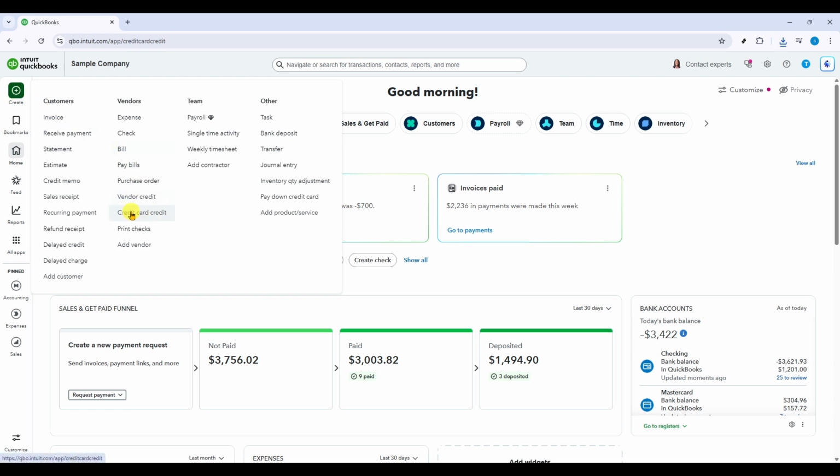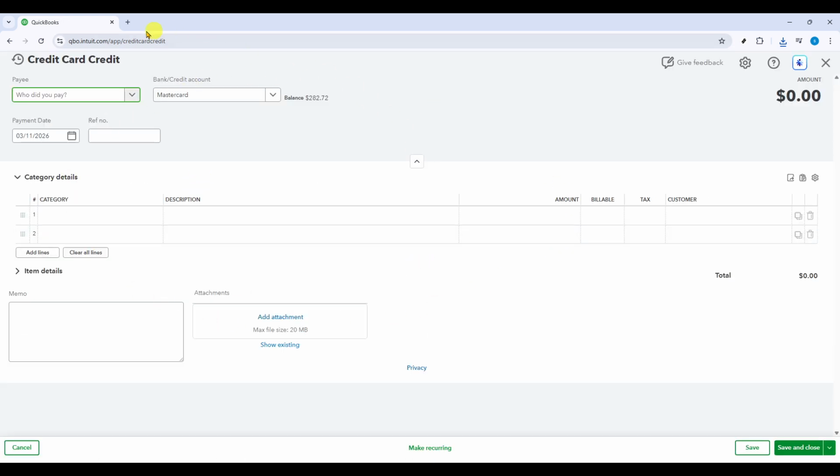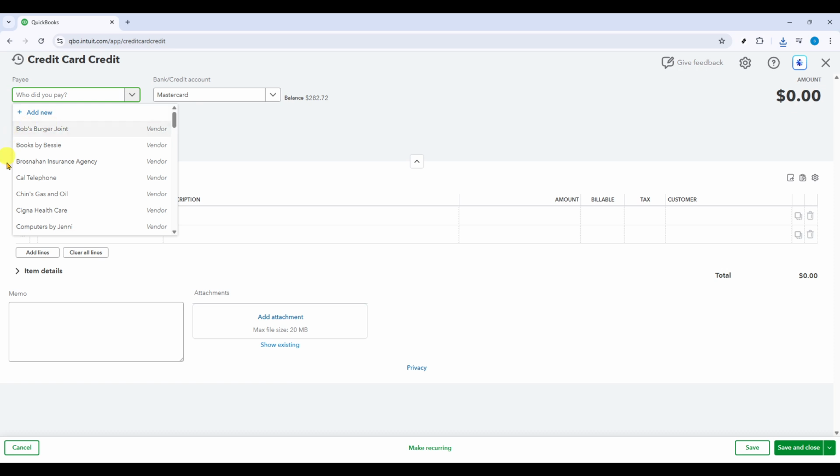This form tells QuickBooks that money is coming back onto a credit card, not into your bank account. It's different from a refund receipt or a vendor credit, and it's the right choice when a vendor reverses a charge or you return an item that was originally paid with your card.